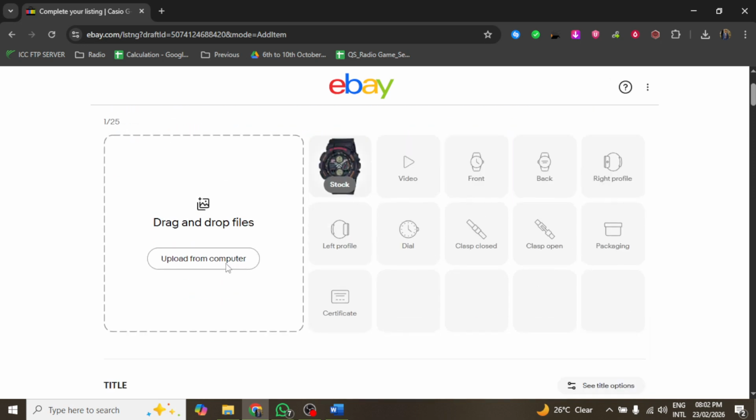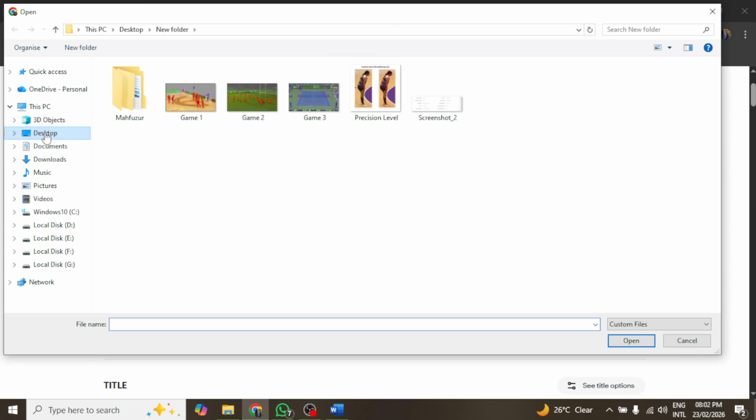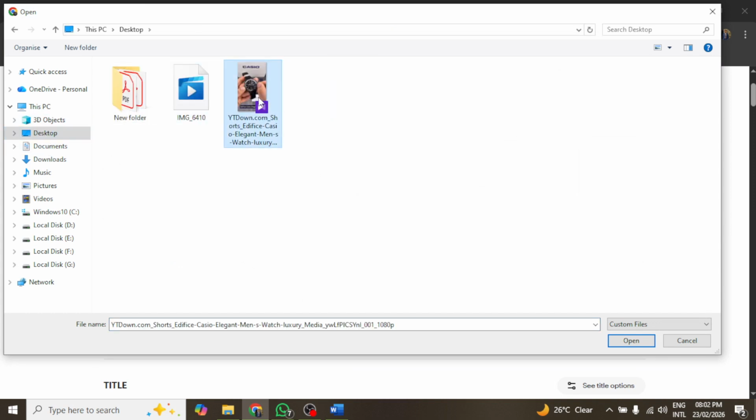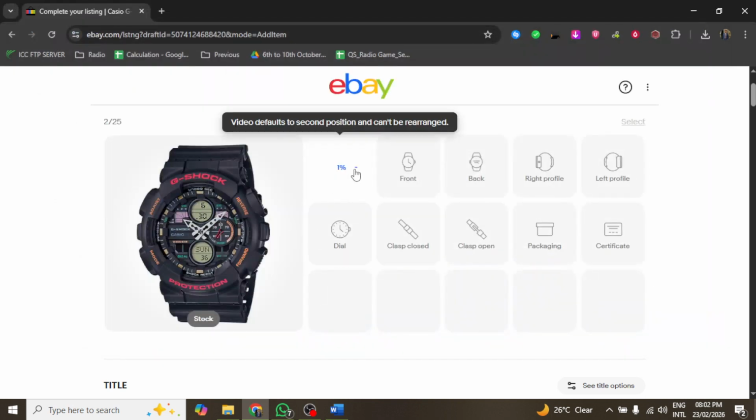Look for the add video option or a camera icon that indicates video upload functionality. Click on the add video option. This will prompt you to upload a video file from your device. Ensure that the video meets eBay's requirements in terms of format and size. Larger files may take longer to upload based on your internet speed, so be mindful of your connection while proceeding.